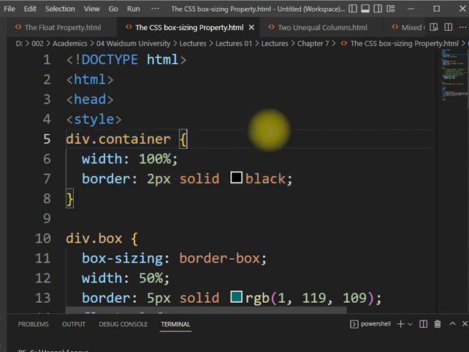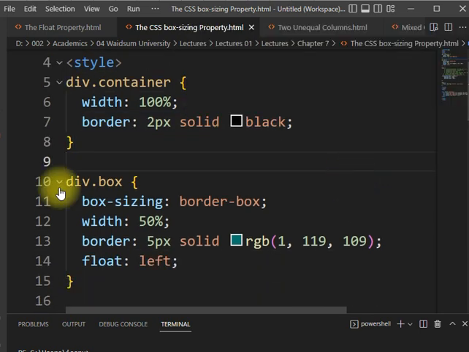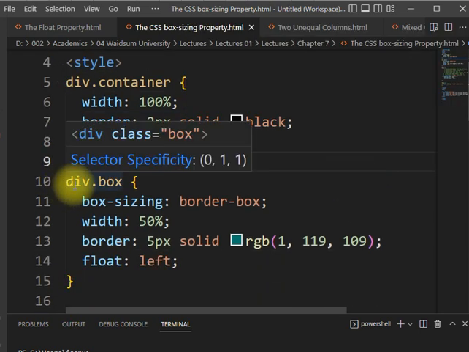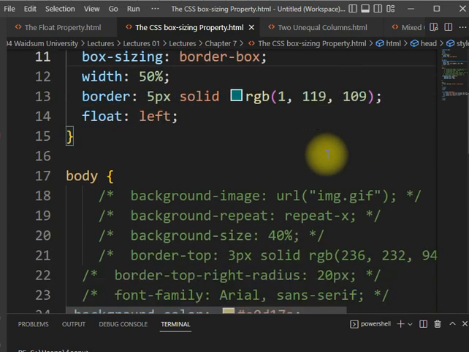For our page width, we gave it 100%. And for our page border, we gave it 2 pixels, solid, with this color value. And right below, we opened another div selector box. And right within that, we made some declarations as well, such as box-sizing, width, border, and float. So at this point, we want to make some changes. But before then, let's go down a little bit further.